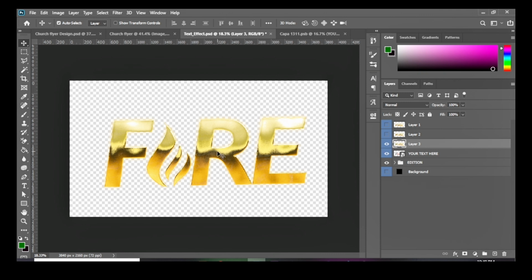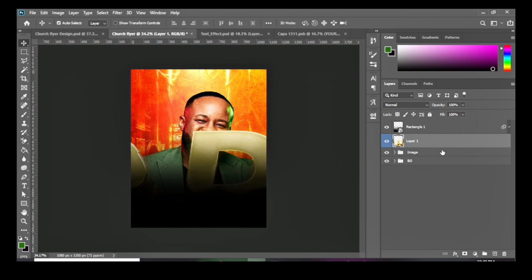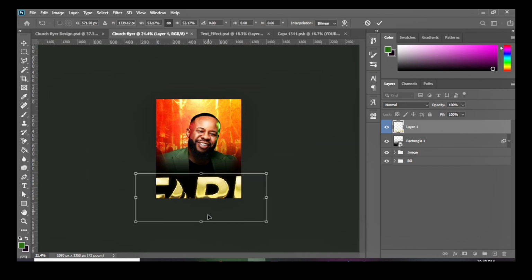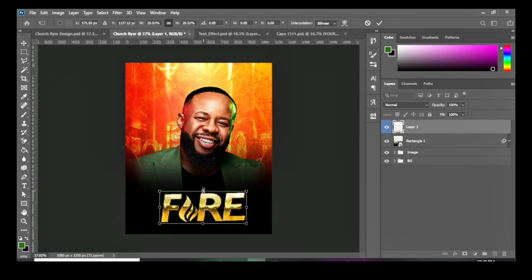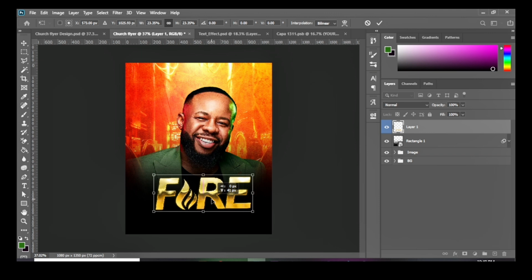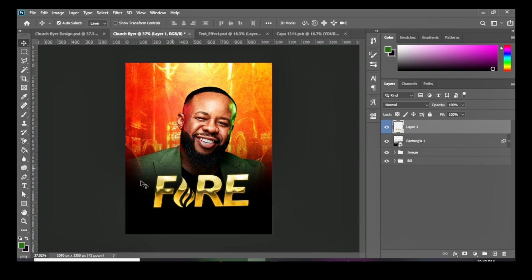With this now I can drag it into my document, and I'll ensure this is on the top of my layers. I'm going to Control T and free transform this. I'm going to reduce it to the size I want, and increase it a little, like so. I think this is fine. I'm just going to adjust it to the top a little. So that's it about the text.